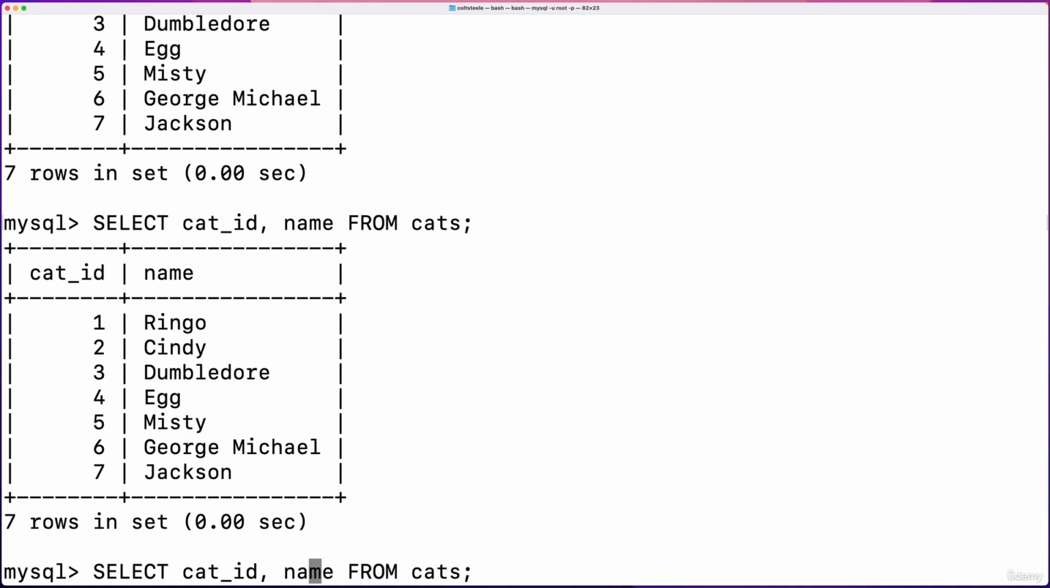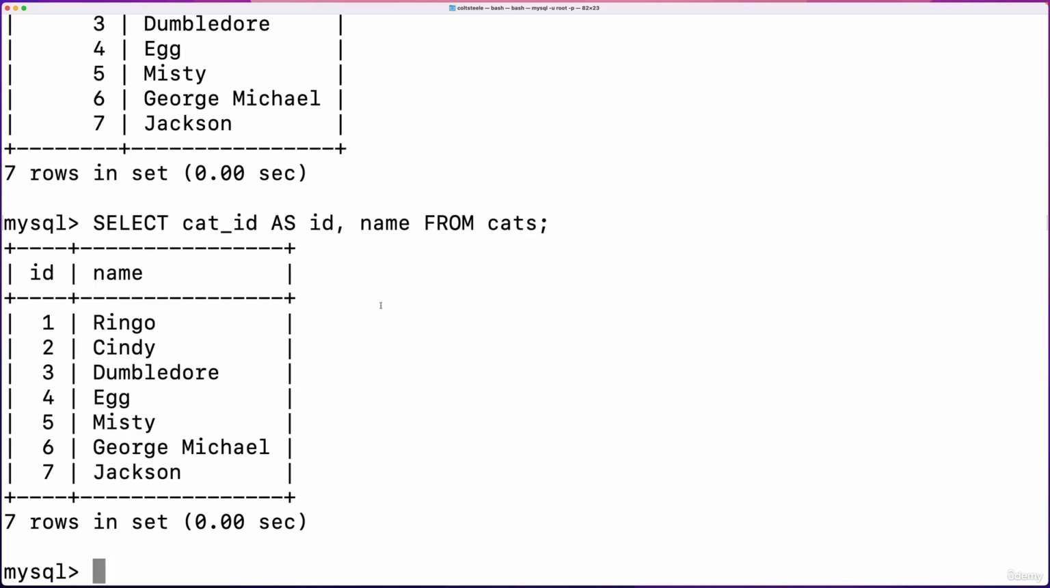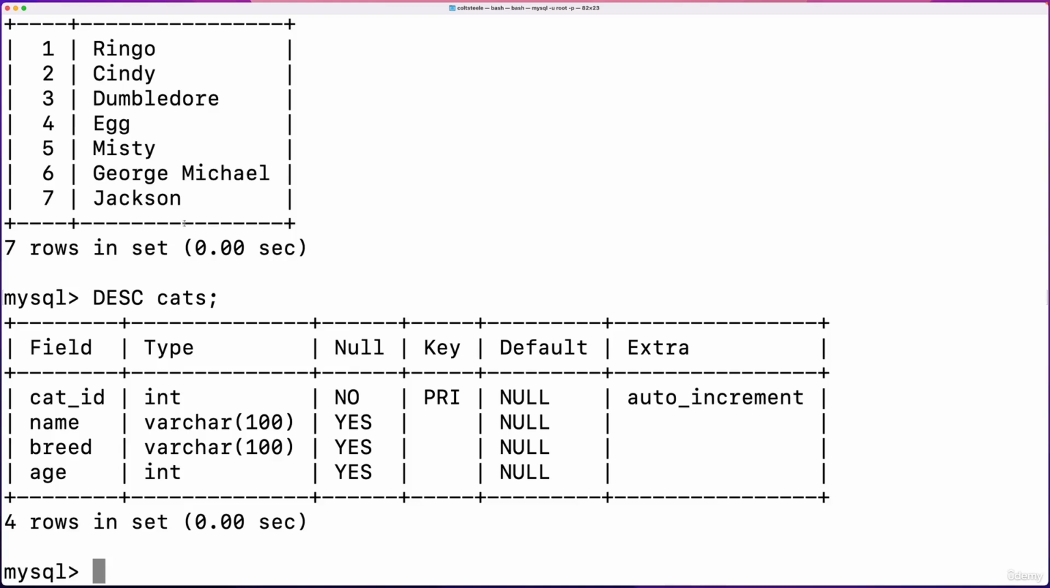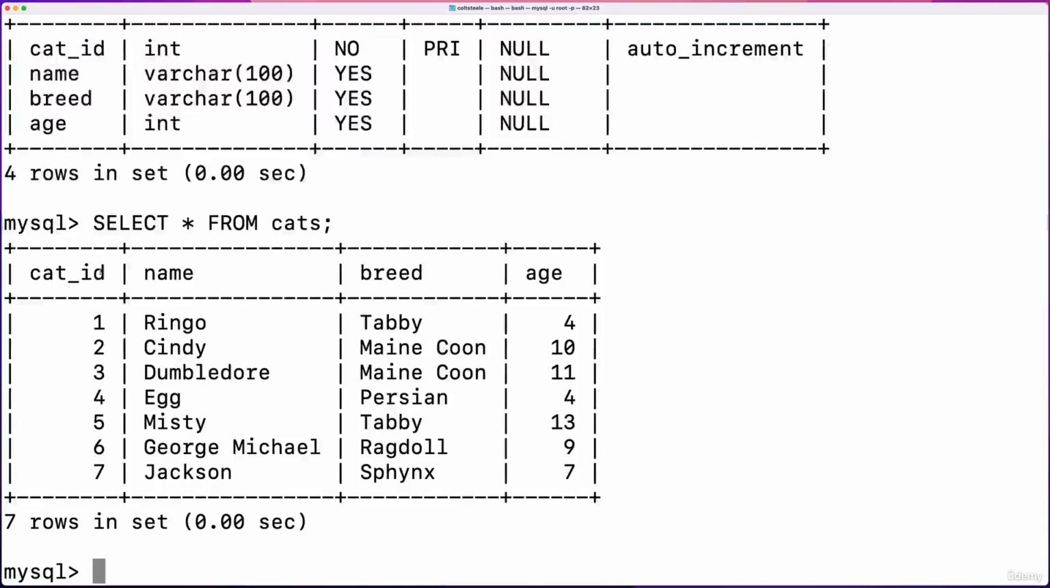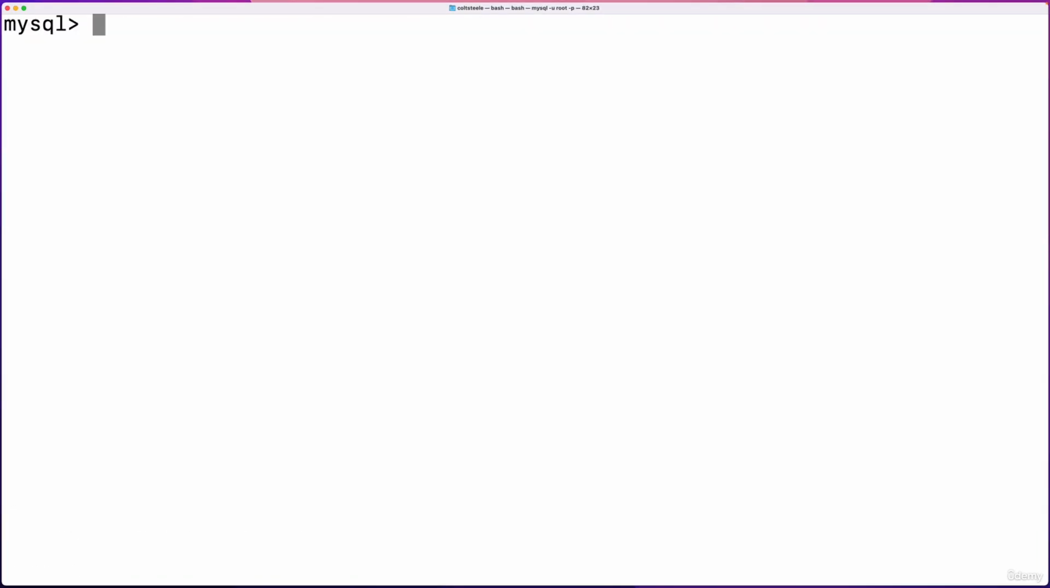So I can rename it if right after the name of that column I'm selecting, I put as and then some other name. We have ID. But again, if I describe cats, it's still called cat ID. If I select everything, let's just select star from cats, it's still called cat ID. It was just a temporary thing.